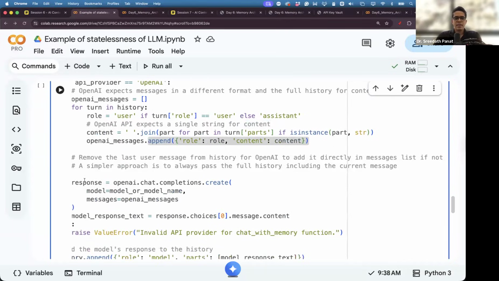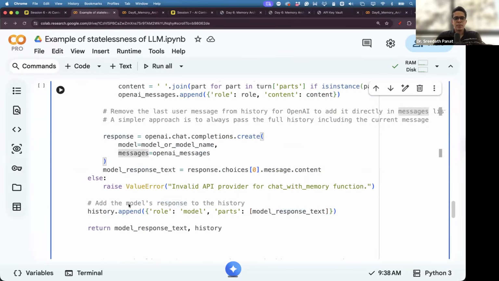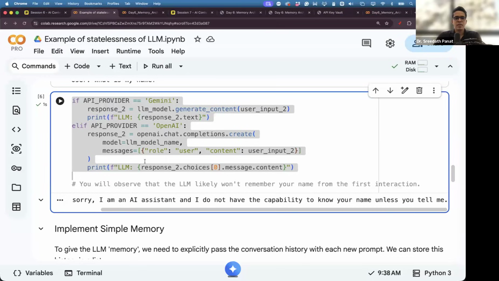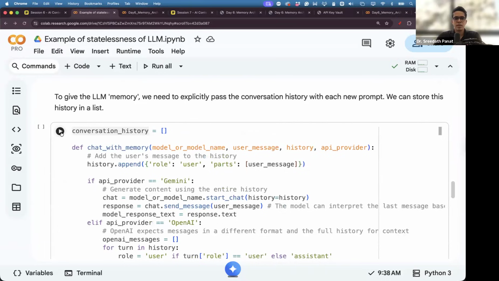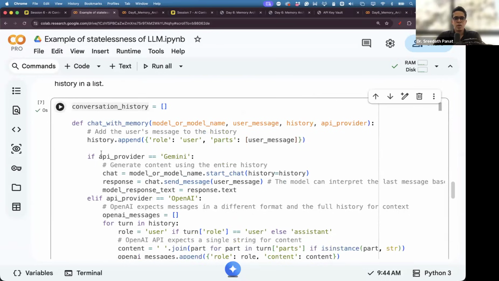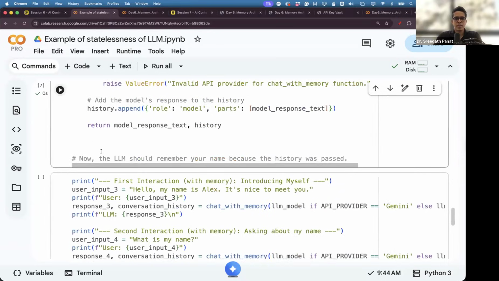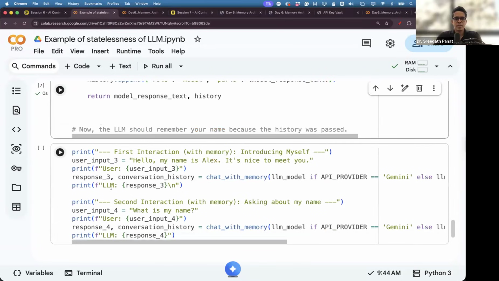And what we are passing is response is equal to openai.chat.completions.create. And then we pass the model name, then we pass the messages. And then if we just print it, or if we are returning the value of the function, we should hopefully see the full response, not just the lack of knowledge of the LLM. So let's just define the function by running it and just print it.